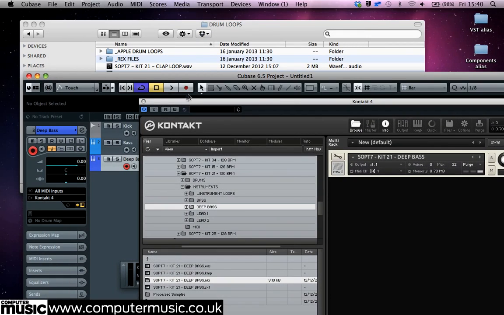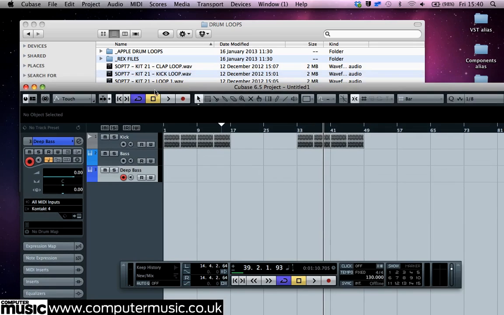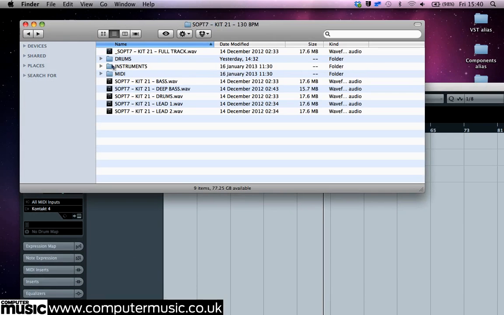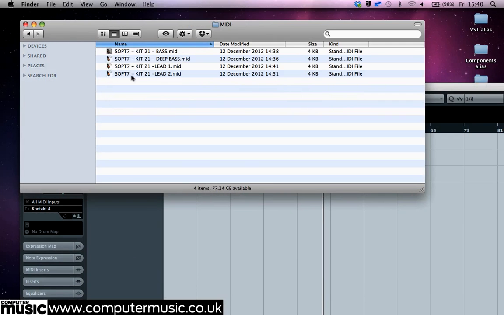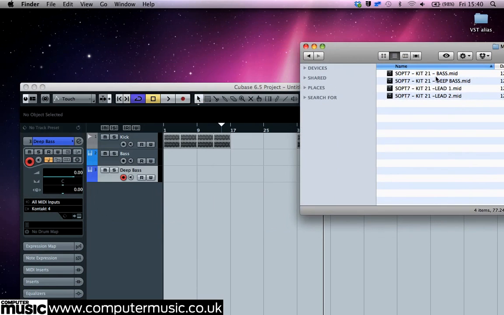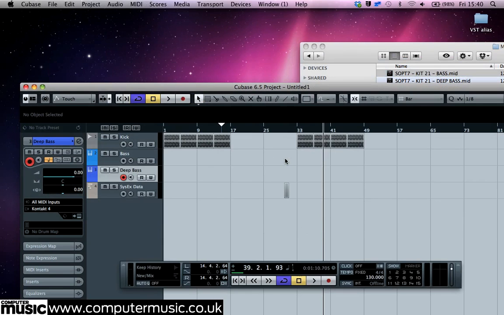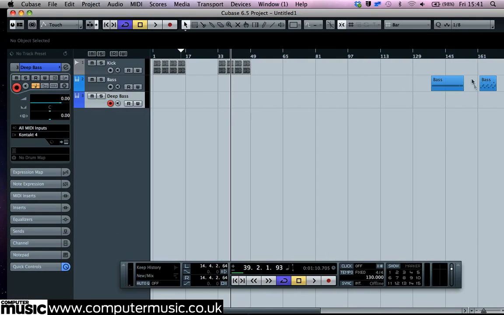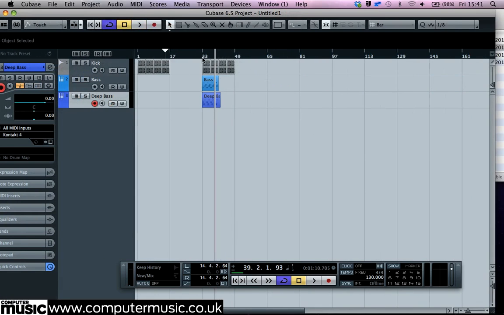We'll need some MIDI to play back these bass patches. Return to the SOPT7 Kit 21 130 BPM folder, this time open MIDI. Drag SOPT7 Kit 21 Bass.mid onto the bass channel and SOPT7 Kit 21 Deep Bass.mid onto the deep bass channel. This may create unwanted sysex channels and single note MIDI files. You can just delete these. Put both of the MIDI parts on bar 33.